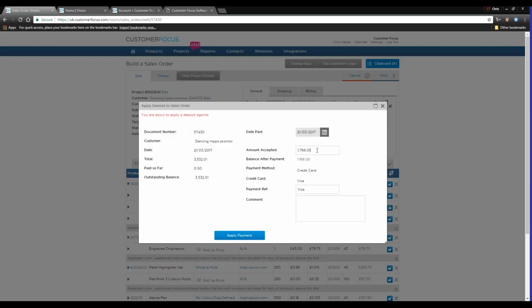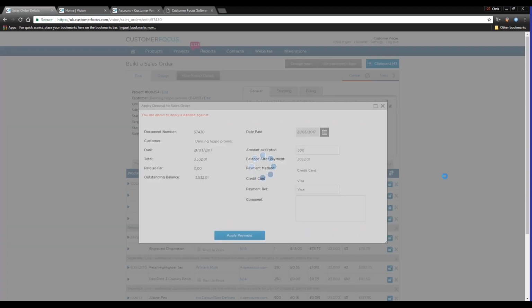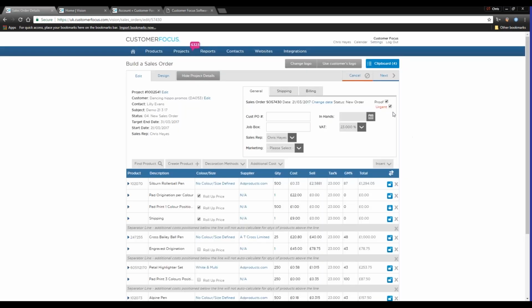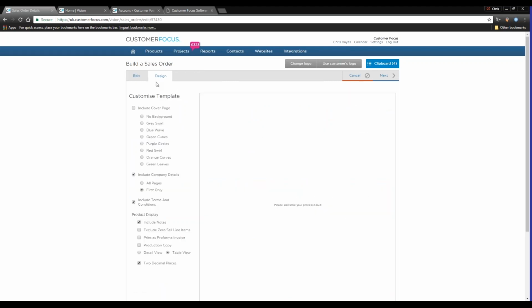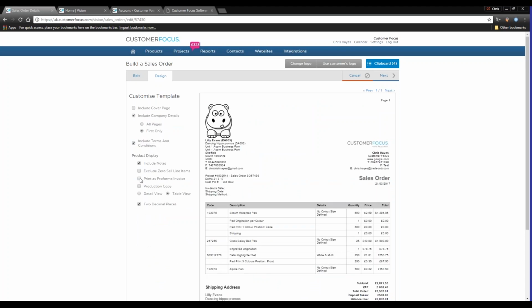On the sales order, there is the option to apply deposit. When clicking into this, simply type the amount of deposit you want to add into the Amount Accepted box and click the Apply Payment button. There are also options of generating a sales invoice or creating a purchase order. Also, if we go to the Design view, you can click the box marked as Print as Pro Forma Invoice to change the document into a Pro Forma invoice.